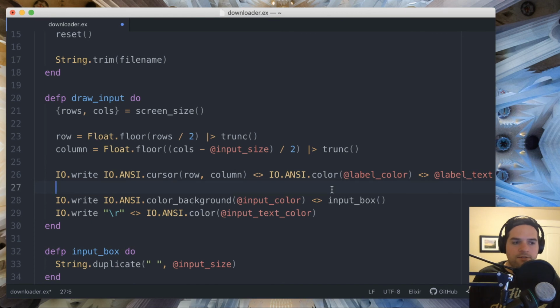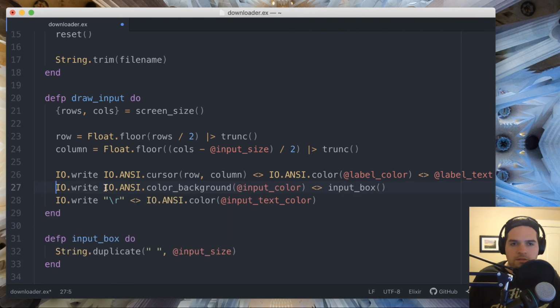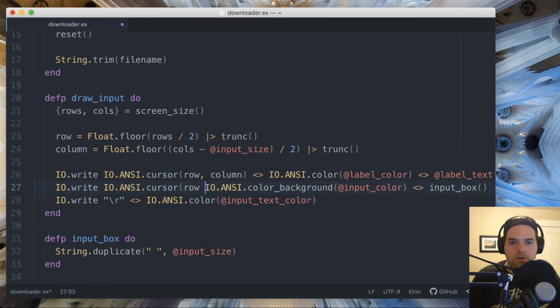And so after that, we're going to move the cursor down a line, but we don't want to move it back to the start. So I'm just going to say, well, let's use this exact same code right here. So we'll say io.ANSI.cursor, and then we'll say row plus 1 because we want to move it down a row, and then we want it to start in that same column.